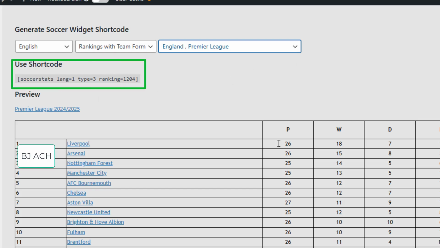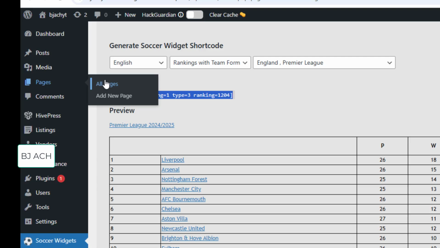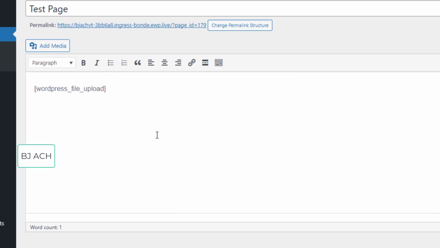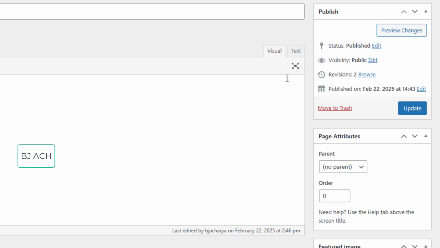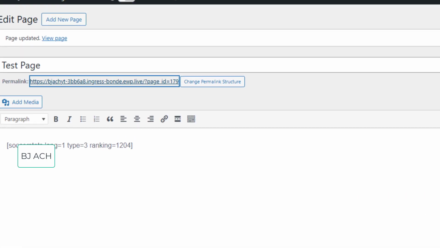Now, see, we got a table and a shortcode too. Copy this shortcode and paste it in the desired post or page. Load that page or post and see the result.